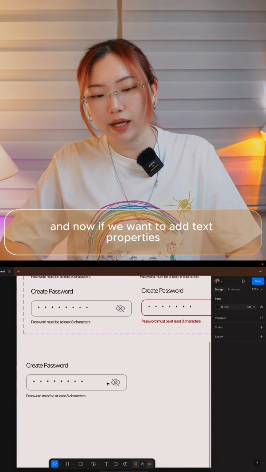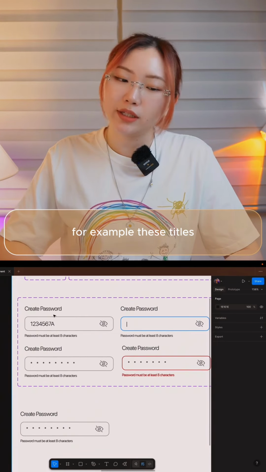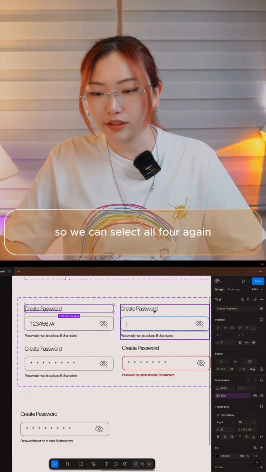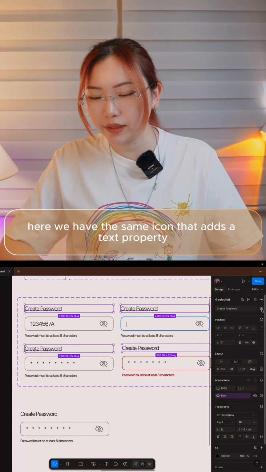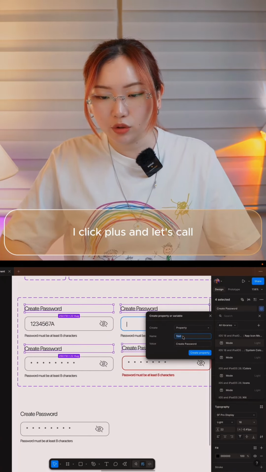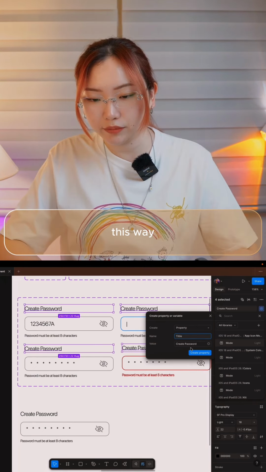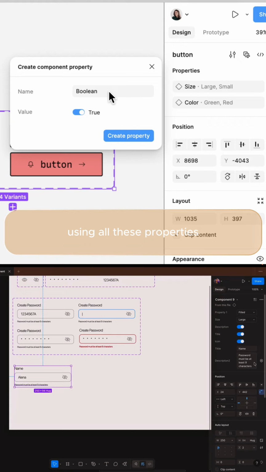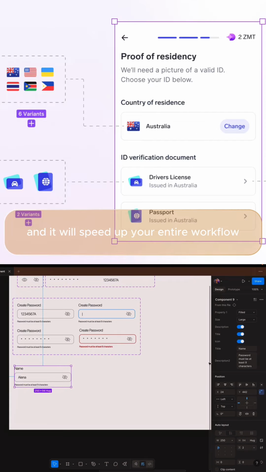And now if we want to add text properties, for example, these titles, the top headings, will always be different. So we can select all 4 again. Here we have the same icon that adds a text property. I click plus and let's also call it title. This way you can create more complex component variations using all these properties, and it will speed up your entire workflow.